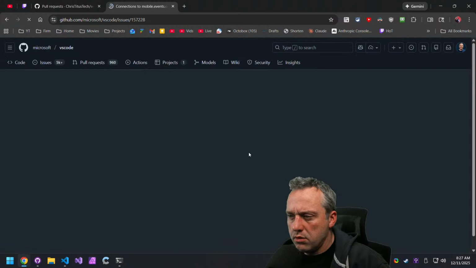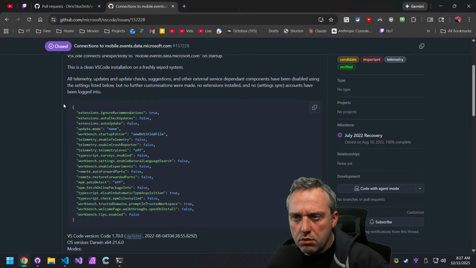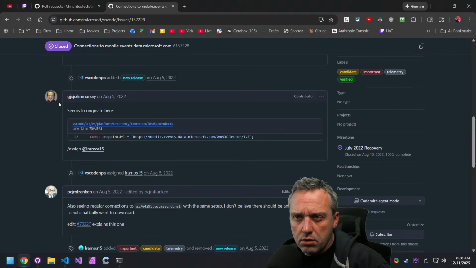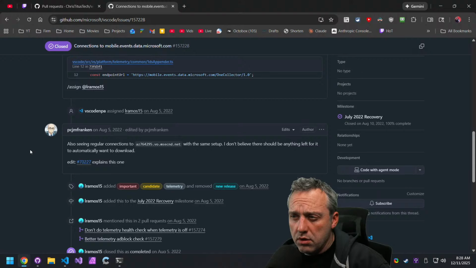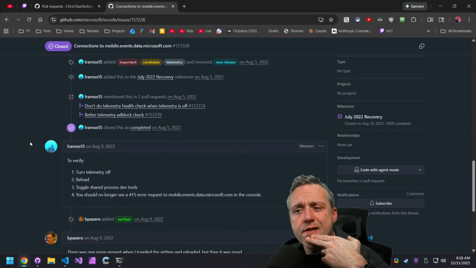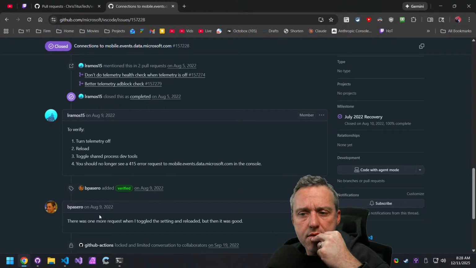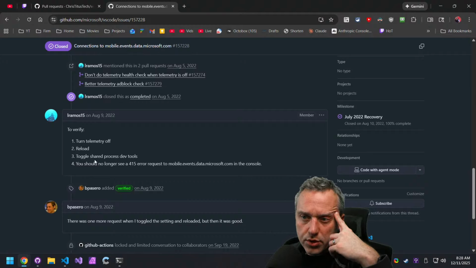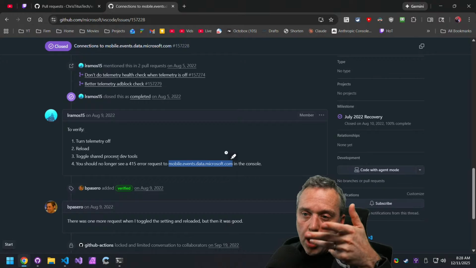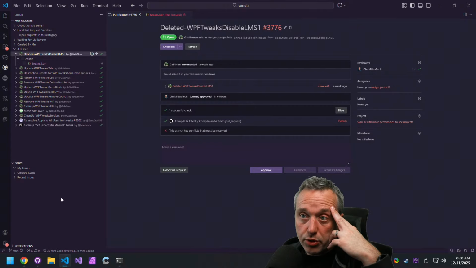Is it their telemetry? Okay, it's a data collector. Huh. Well, I guess it's a VS Code thing. You can turn telemetry off, reload, toggle shared process dev tools, no longer there. Mobileevents.microsoft.com. Kind of how I was thinking of doing it. Obviously, doing this would probably be a good way of making sure the program doesn't try and contact out.